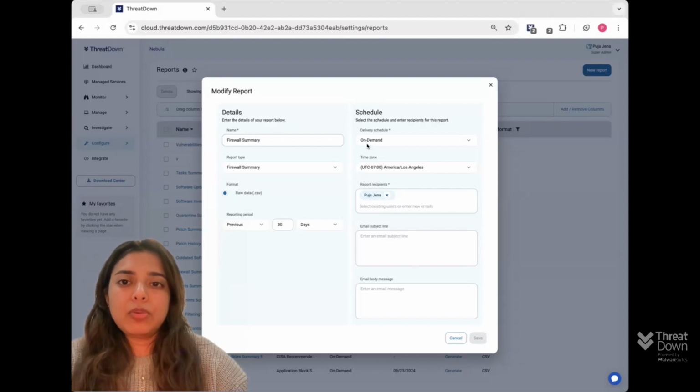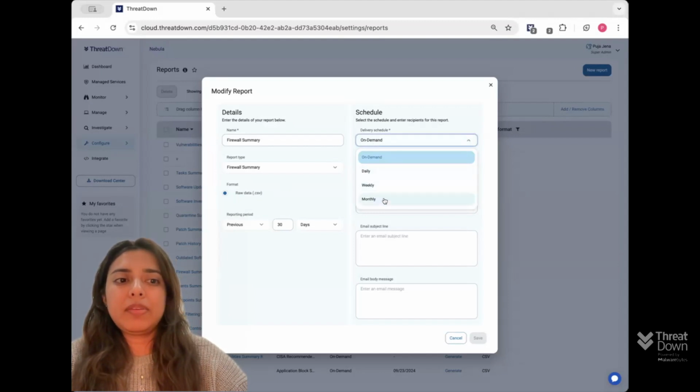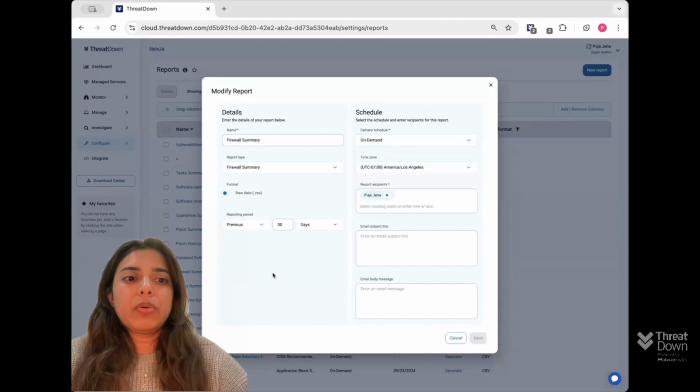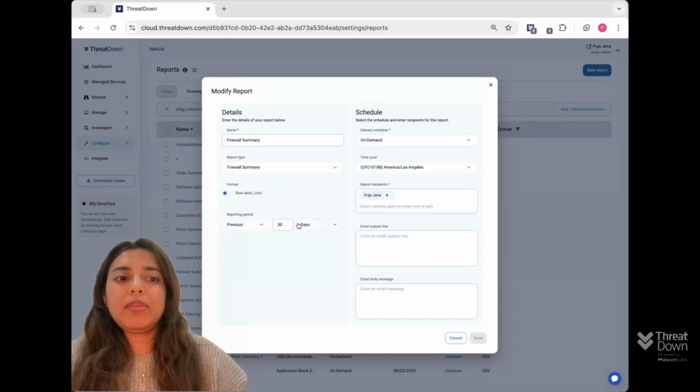You're able to schedule this report on an on-demand, daily, weekly, or monthly basis. And you can also select up to a reporting period of the previous 30 days.